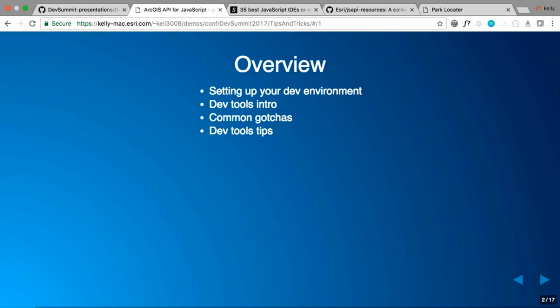So the way this session is going to go is first we're going to talk briefly about setting up your development environment, some tricks that we use. Do a quick intro to the browser developer tools. How many people in here already use Chrome Dev Tools, Firefox tools? Yeah, so you guys probably already know everything we're going to talk about. We'll see. And Heather's going to show you some common gotchas. So some of the things that we see come in frequently through support issues or questions that we get asked on GeoNet. So some of the issues that everybody runs into and how you fix them. And then finally, we'll do some more dev tool tips.